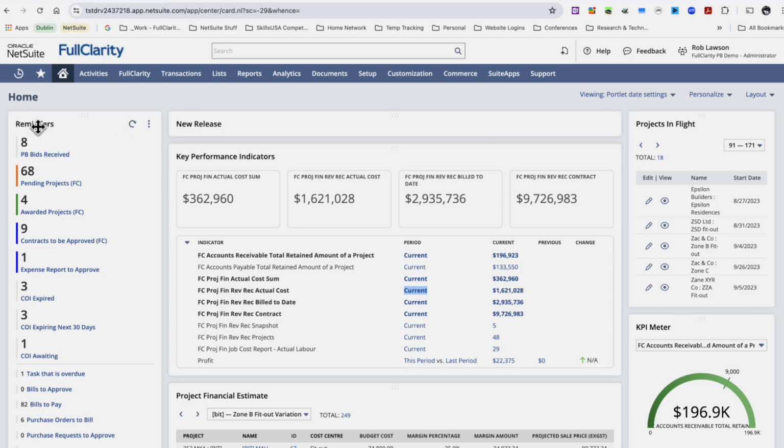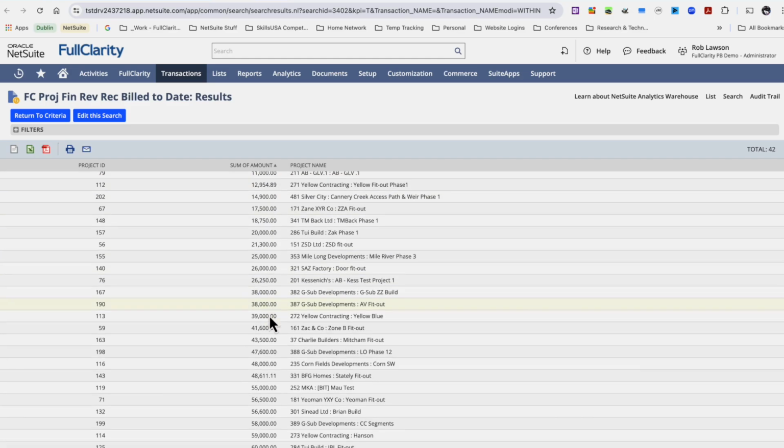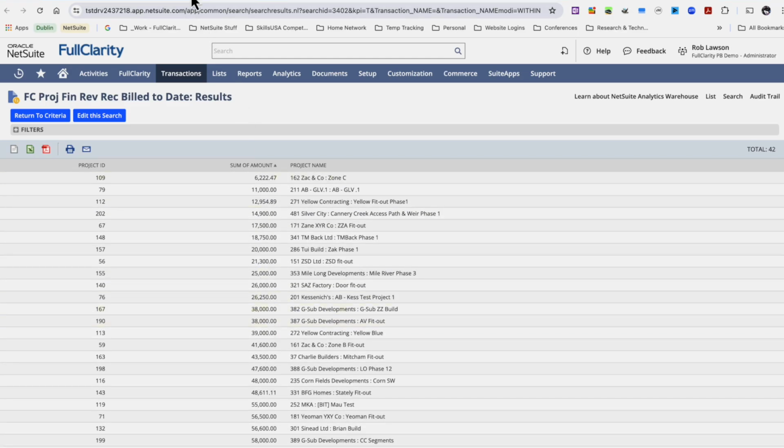Over here on the far left, you see my reminders where I have bids to receive, pending projects, awarded projects, contracts to approve. We can also see various KPIs, indicators here, actual cost, revenue, and billings to date. If we wanted to drill into one of these areas, we could right-click or click on current or one of the numbers. If I do that, that'll take me over and allow me to see the actual details that make up and represent that number in the system.